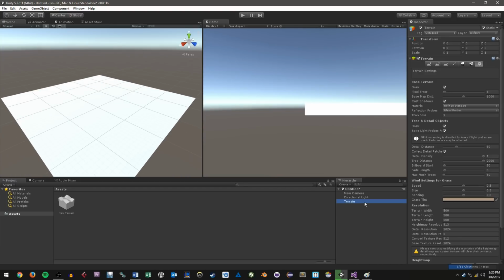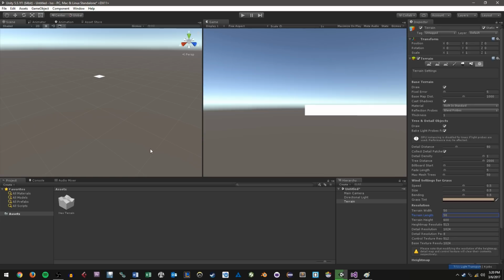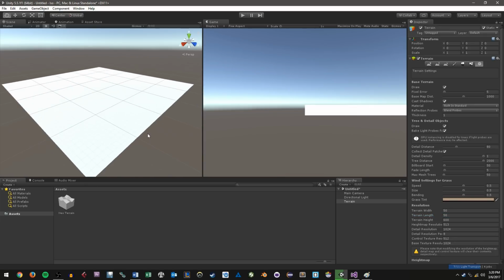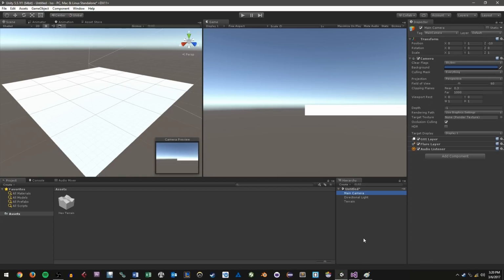I'm going to click on my terrain, and I'm going to choose the settings icon here under the terrain components. And I'm going to go down to the resolution section and change the width of the terrain and the length to 50 each. So I'll wind up with this much smaller piece of terrain here. Makes it a little easier to see our character move around. Now what I want to go ahead and do is delete my main camera.